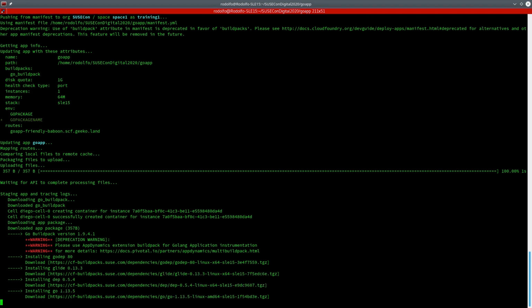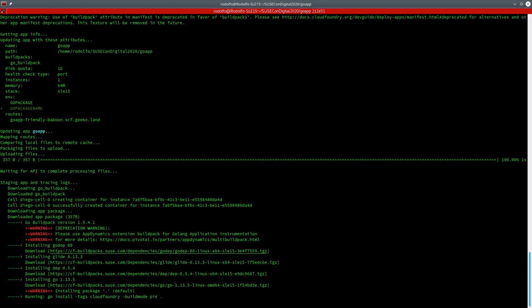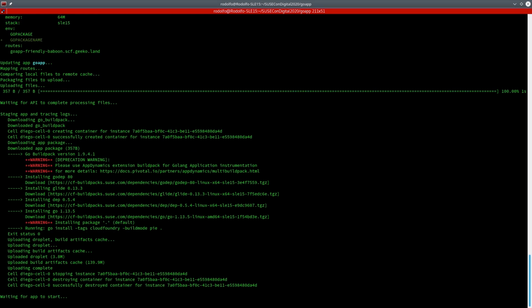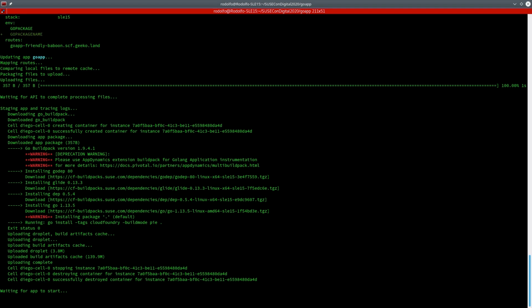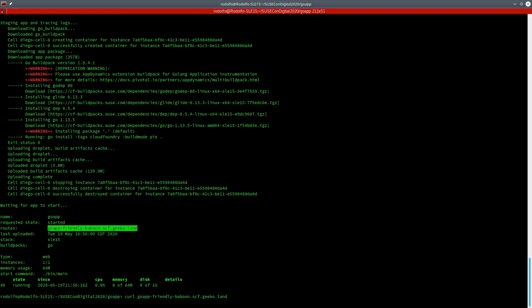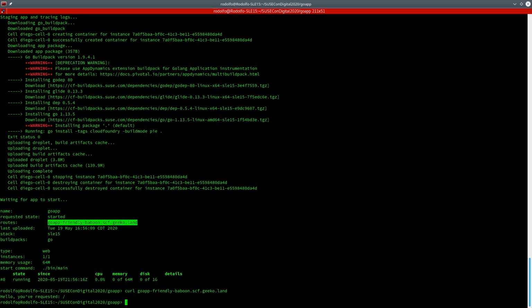I see some warnings, but at this stage is where it had failed before. So as you can see, it's installing the Go language. Building the droplets and waiting for the app to start. So this looks much better than our previous, and there you go. I can now curl this route or URL as it is public. There we go.